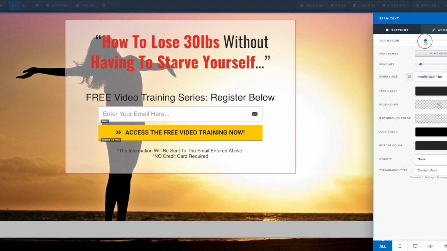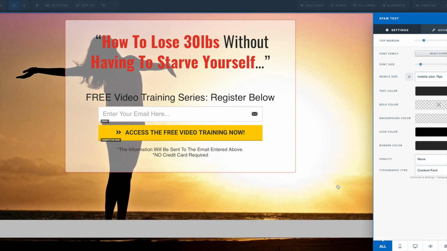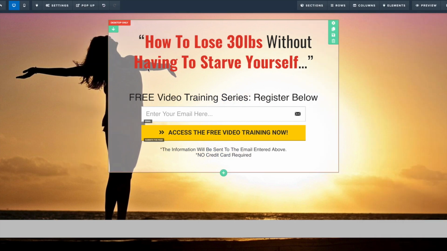Now, by reducing all this, what we're doing is making the feel of the page much better. When a visitor clicks on your link and is taken to this page, they don't want to be scrolling up and down the page trying to find out what they've got to do. It needs to be clear, concise. Let's just save those changes. And let's preview the page and see what the customer will see.